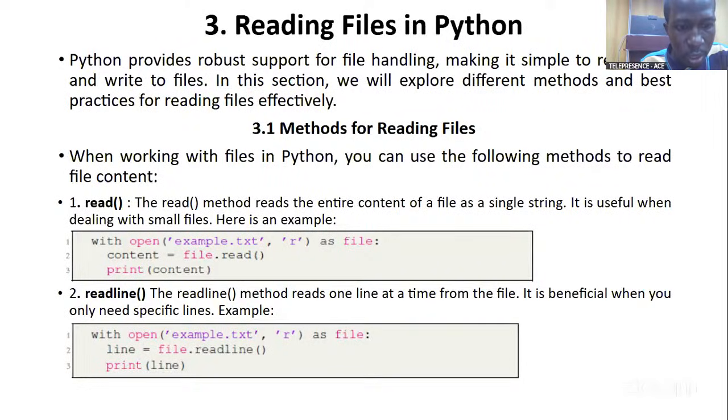Then readline. The readline method reads one line at a time from the file. So it is beneficial when you only need specific lines. I use that one if it's a specific line that you want to read out.